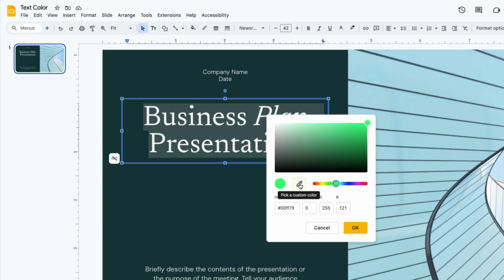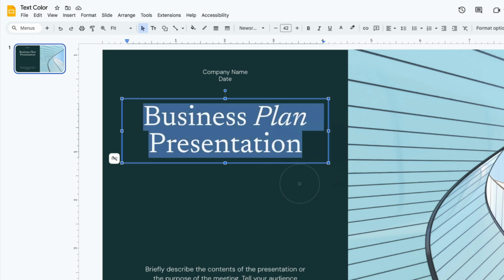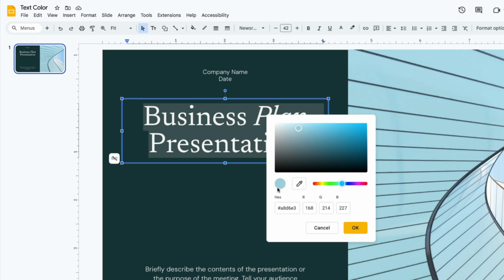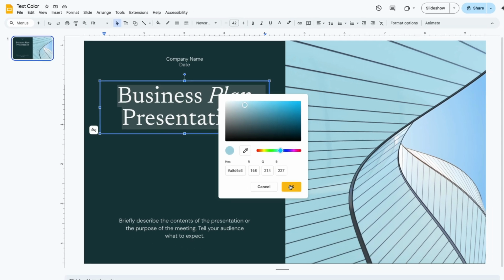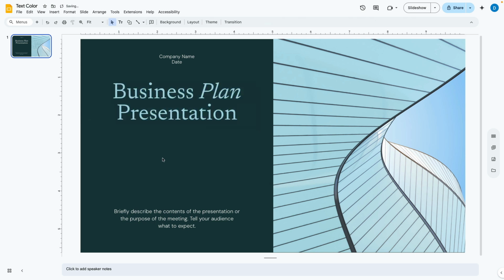or use the eyedropper tool by clicking on it and then dragging anywhere on the screen to select the color that you want. So I'm just going to use the eyedropper tool, and then I'm going to click. And now it's given me the color that the text will be replaced with. Then I select OK, and then the color is changed.